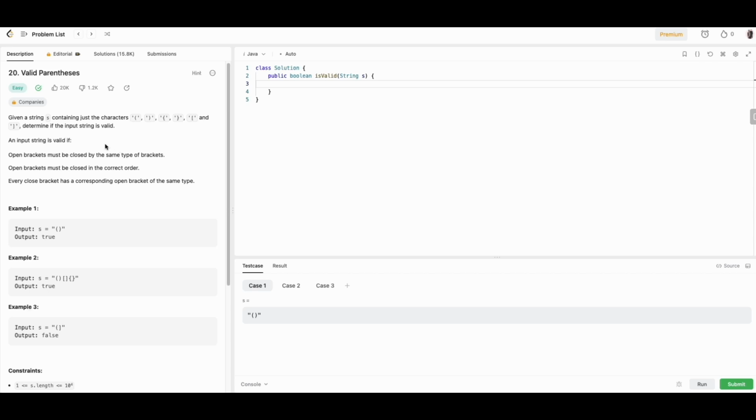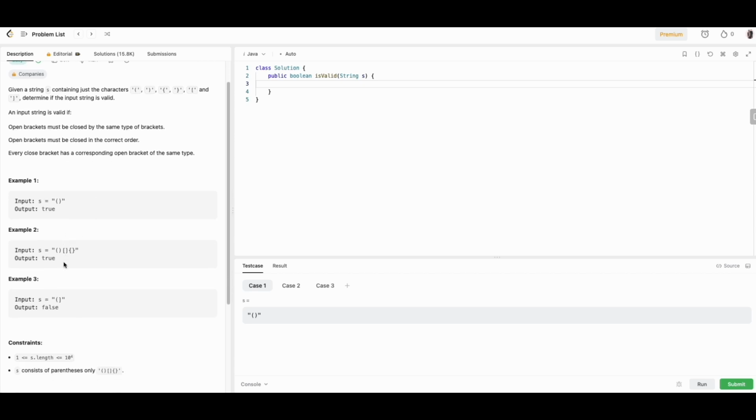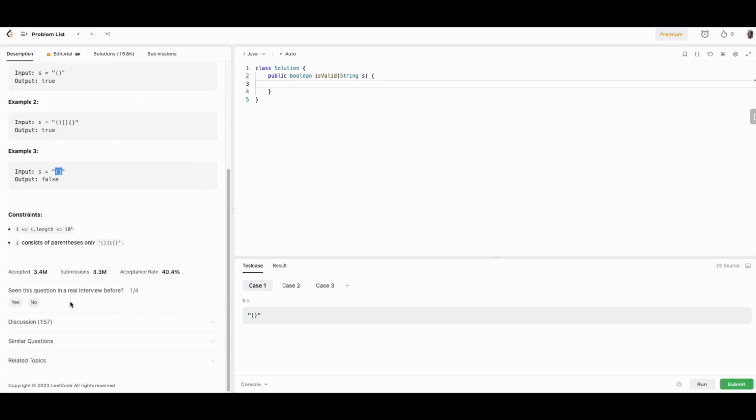You need to determine if the input string is valid, which means that for every open bracket, it should be followed by a closing bracket, and they must be in the correct order. Here are a few examples of ones which are in correct order. And here's an example where it's not in the correct order, an angle bracket followed by a square bracket. They have also given us a few statements that the input shall only consist of these characters, so that makes it easier for us to code.